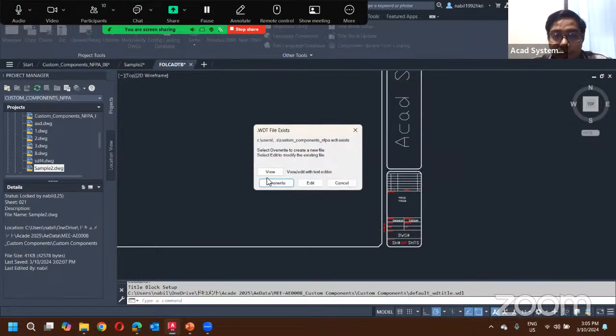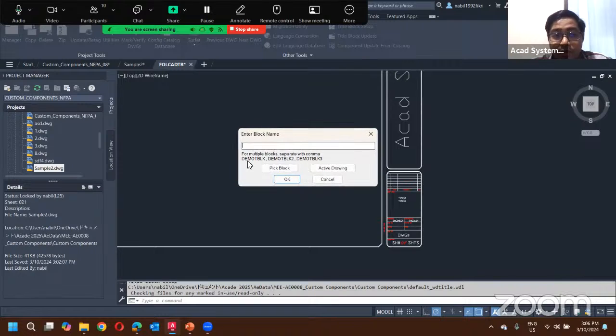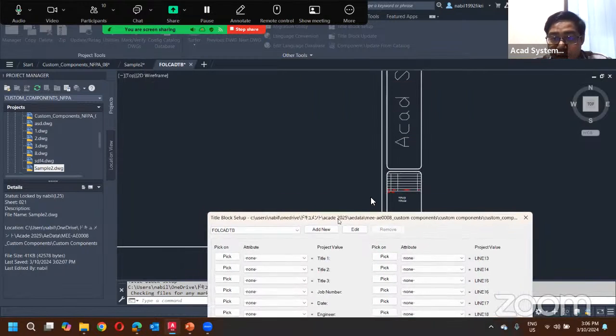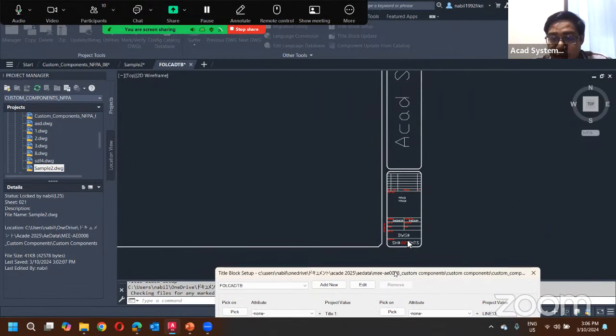Click OK. So if you already created, you can override or edit. For this case, I'm just going to override and enter the block name. It should be the same name that you currently have. You also can click active drawing, so it will automatically fill in this name over here. So click OK.